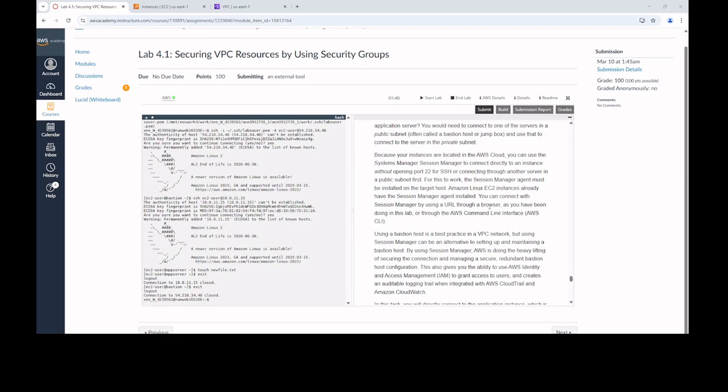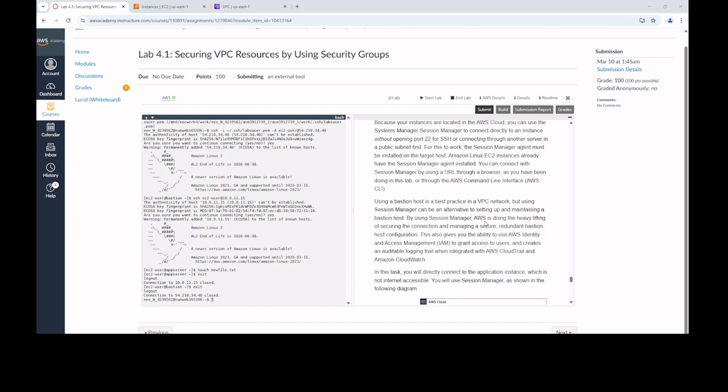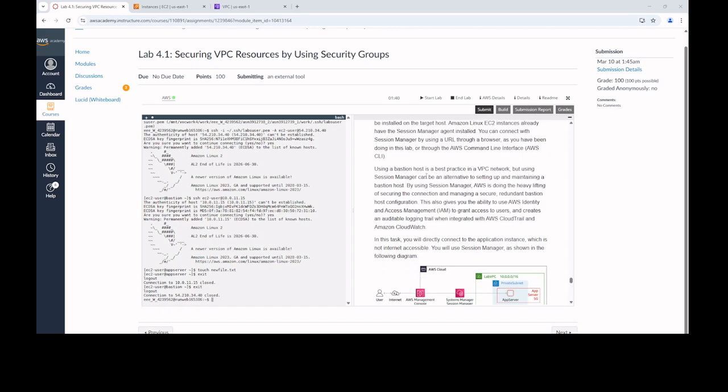So Amazon Linux EC2 instances already have it, and through it we can connect to the system. Using a bastion host is the best practice in the VPC network, but using Session Manager can be an alternative also, right? PuTTY is also another one, you might have heard the name. We can use PuTTY from Microsoft for session creation and all, right? So you can see and explore this one.